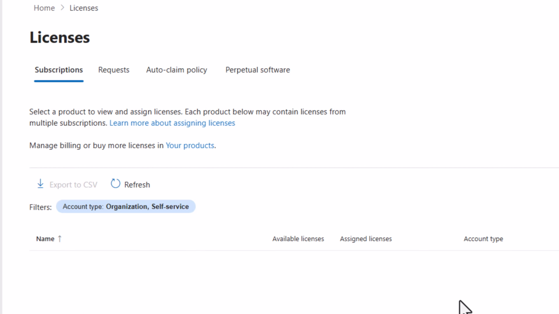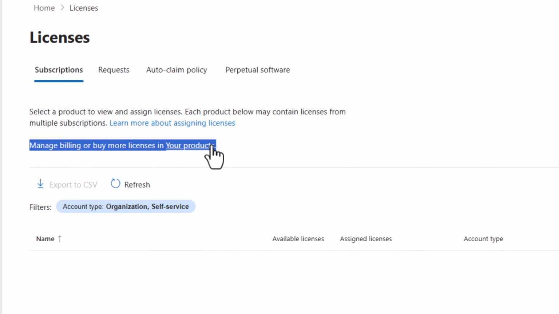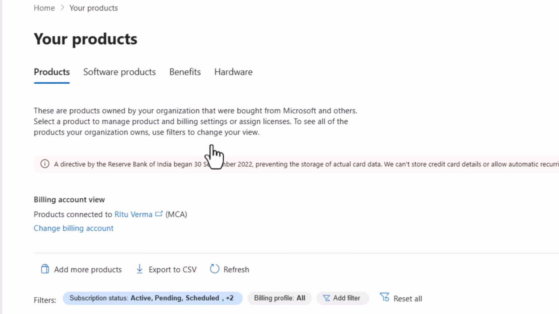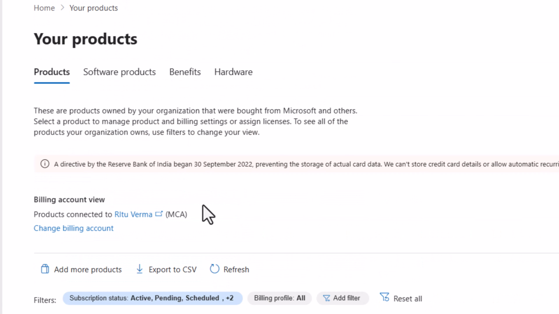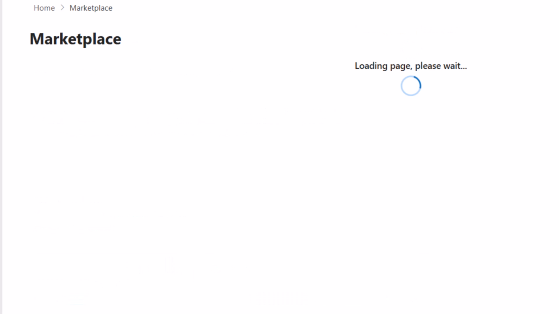So currently I do not have any license. In your products, it says manage billing or buy more licenses. So here is the link for your products on the left-hand side, and you can click on your products here, and you can go to the products page to see what products you own. You can click on add more products, right?